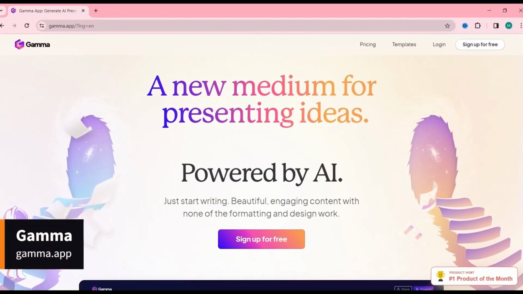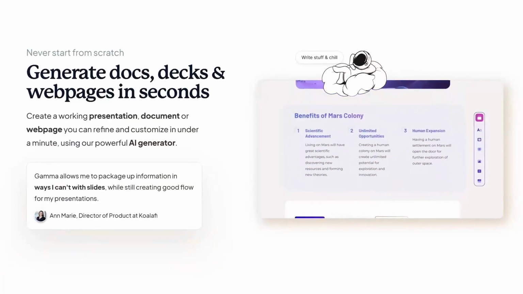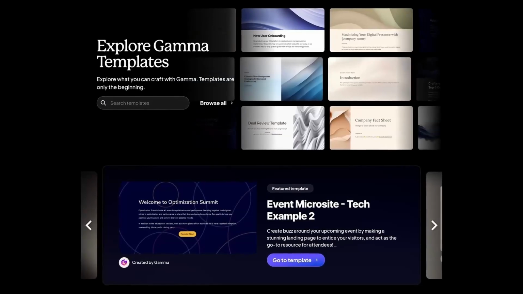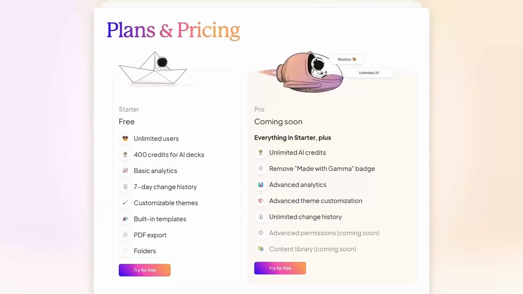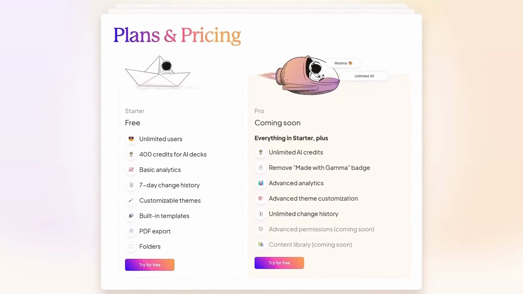Say goodbye to mundane slide decks with Gamma, available at gamma.app. This AI tool redefines presentation creation, offering a plethora of templates to make your ideas shine. Currently, Gamma offers a generous free plan with 400 credits for AI decks, hinting at more exciting features in its upcoming Pro plan.